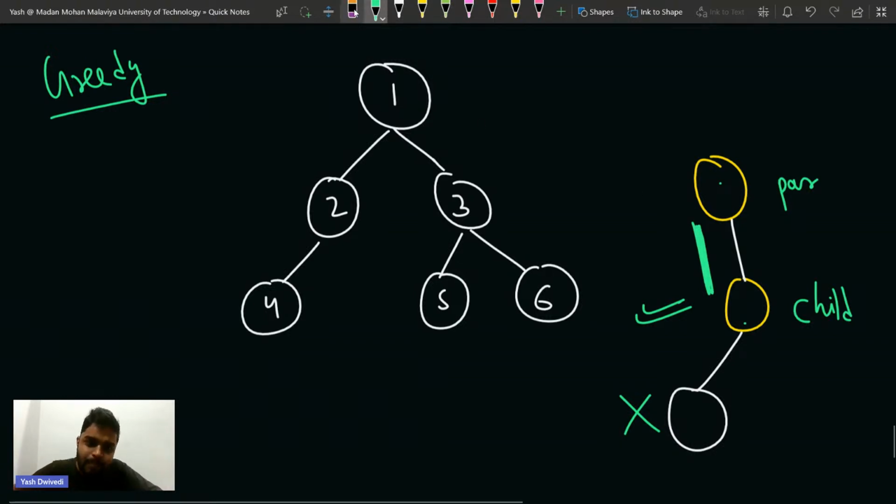If it is lightened up, in that case I don't need to choose the parent, because my child has been chosen. As you can see, this child was chosen in order to lighten this up. So if this node has been chosen, do I need to choose this parent? If its child has been chosen, do I need to choose the parent? No. Please write no in the chat. So no, I don't need to choose it.